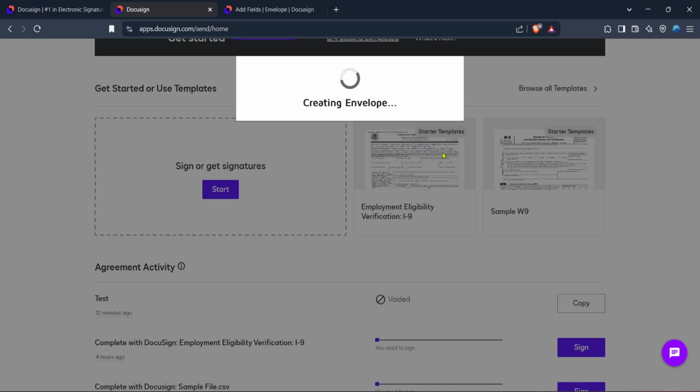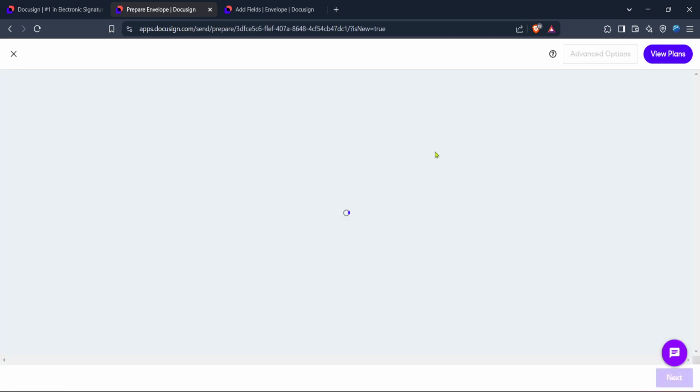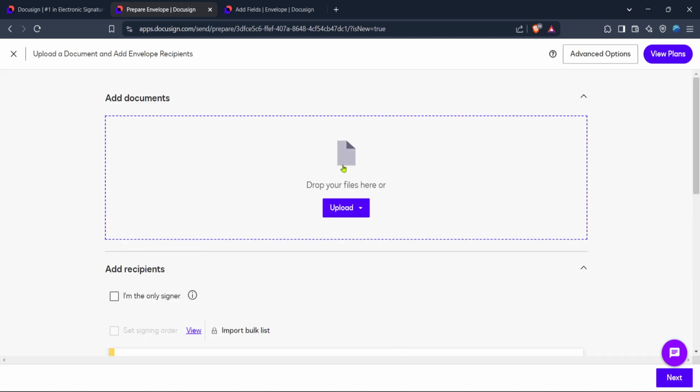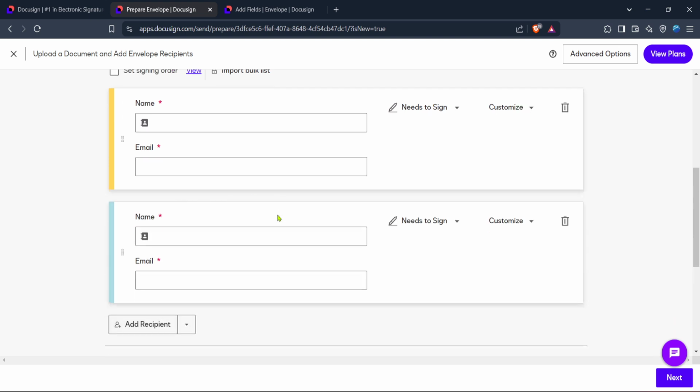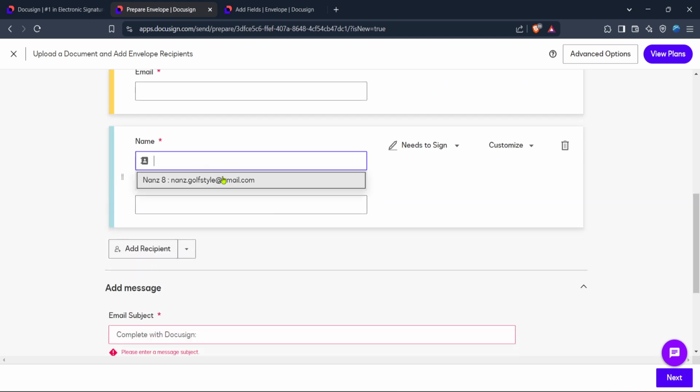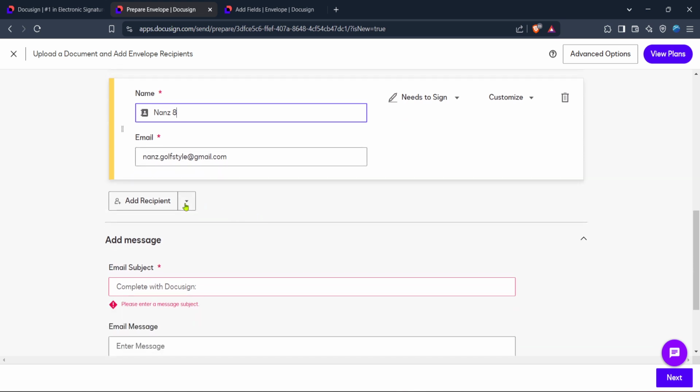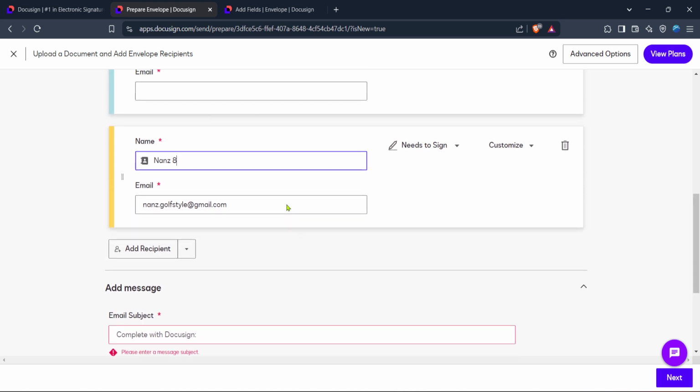You are now in the document preparation phase, where you can select and upload the document you want to send. After selecting your document, you'll see the option to Add Recipient. Click on this to begin adding the people who need to interact with your document. You'll see a field where you can input the recipient's email address. This is crucial, as Docusign will use this email to notify your recipient.